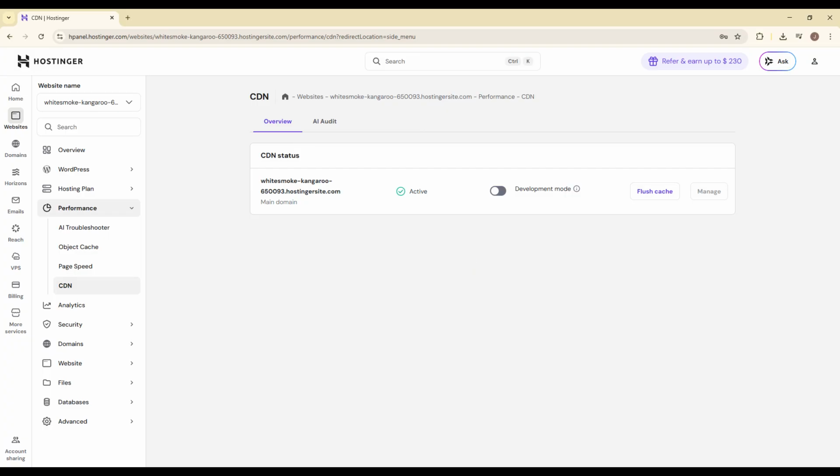What this does is distribute your website's static content, such as images, CSS files, and JavaScript, across multiple global servers. So instead of your visitors loading everything from a single server location, the content will be delivered from the server closest to them geographically. This significantly reduces loading times and improves overall site speed.